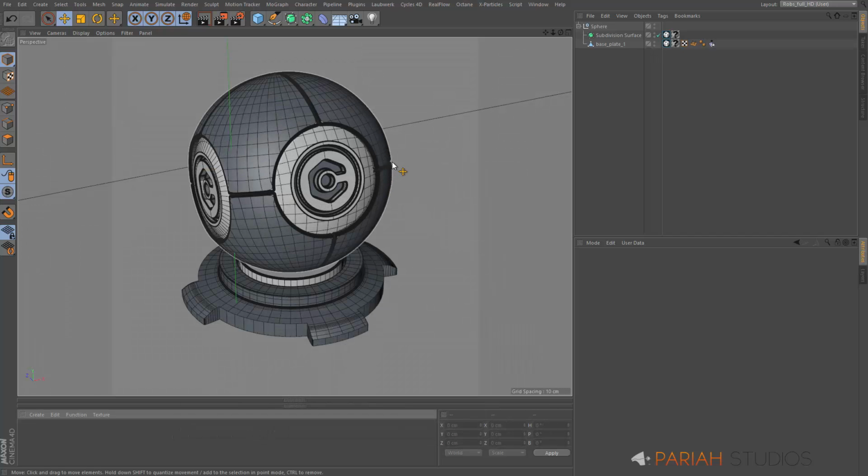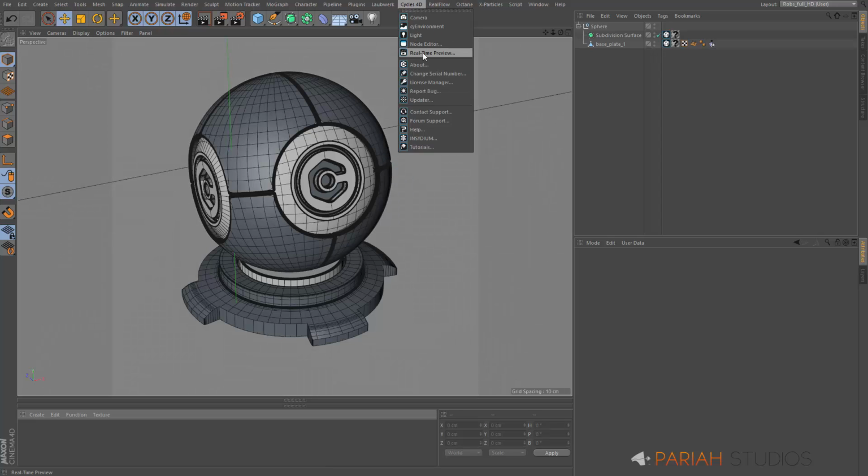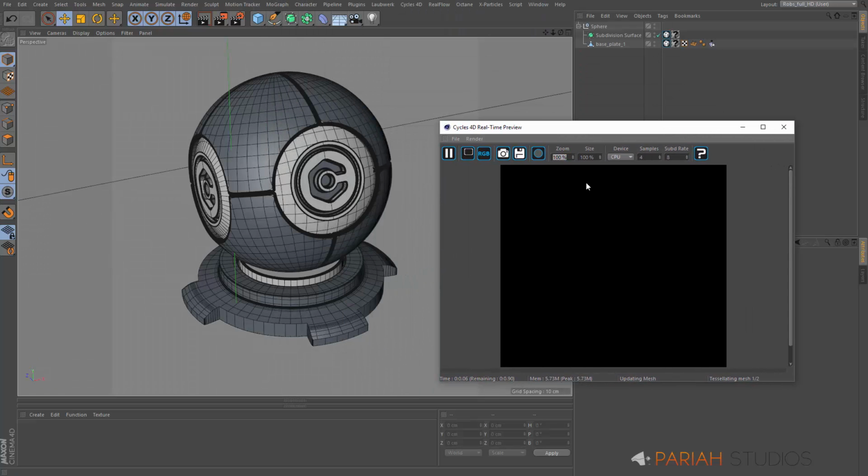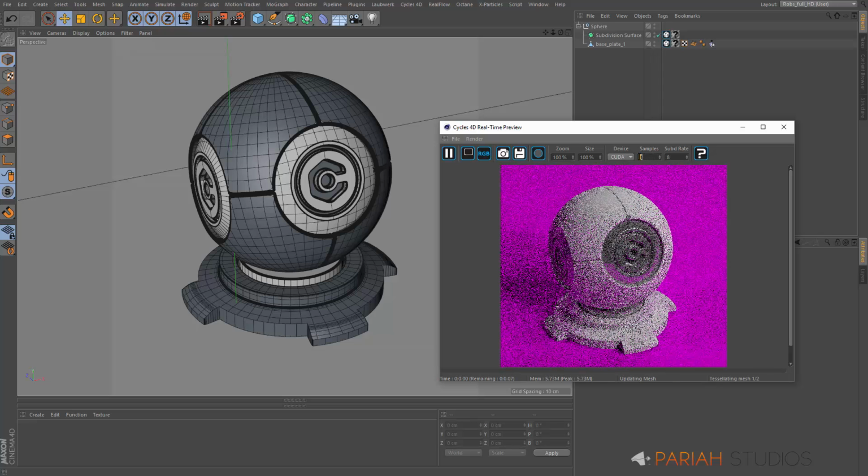Now, one of the joys of using Cycles4D is the live preview. If we come to the Cycles menu here and choose real-time preview, this will open up a new window which will voxelize the scene, create the mesh and set everything up into memory. We can also choose the device here. I'm going to go for my Quadro again, and I'll give this, say, 20 samples.